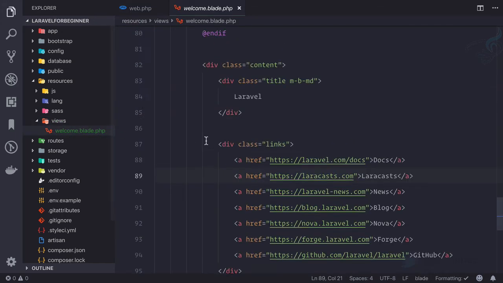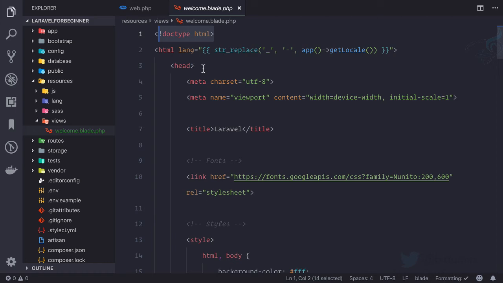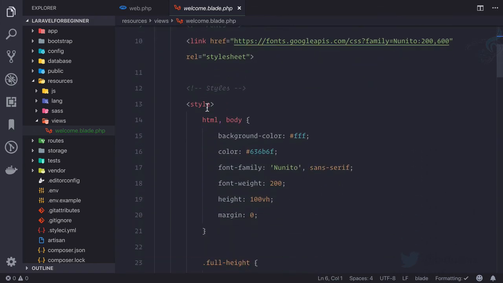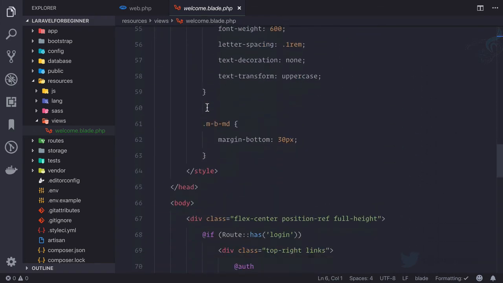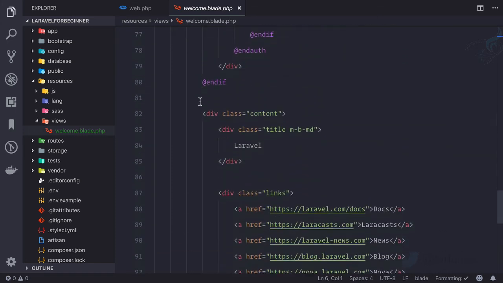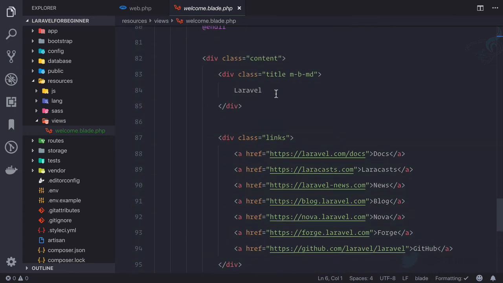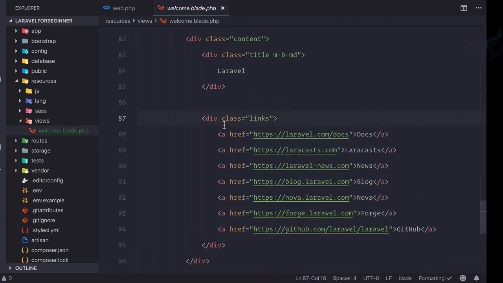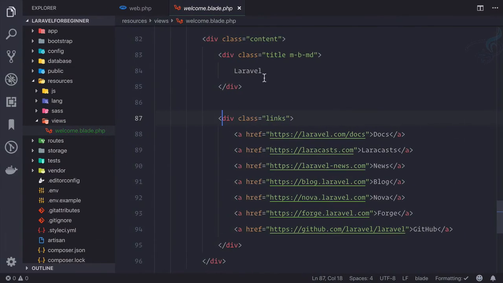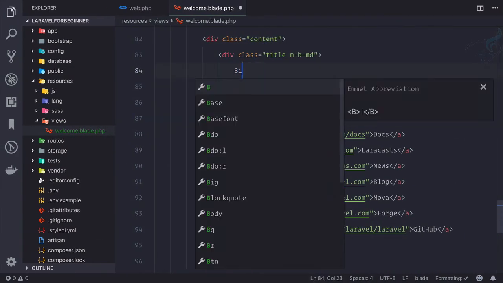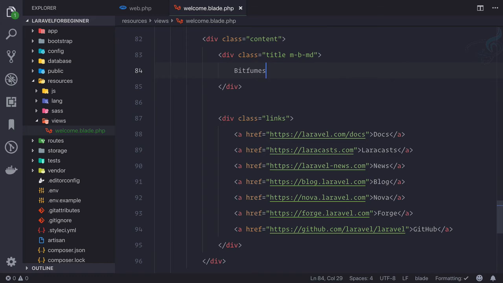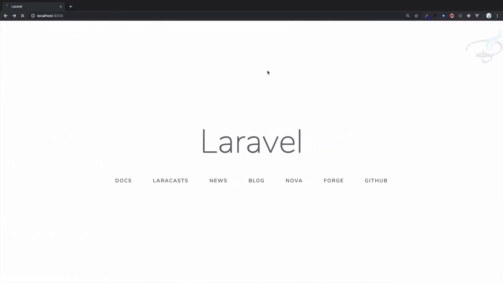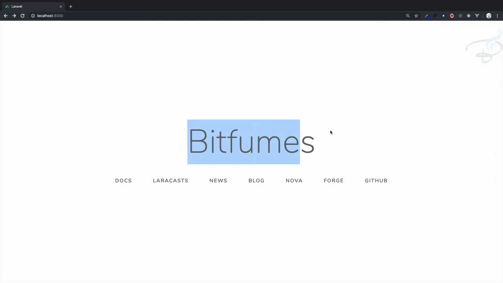So let's open this file, and yes, we have the doctype, which means simple HTML markup, and we have styling. Scroll down to the body part and you can see we have written Laravel and all these links. That means we are on the correct file. To prove that this is the actual file, instead of Laravel, I'm going to say bitfumes. Save this file and go refresh. And yes, you can see it is now changed to bitfumes instead of Laravel.